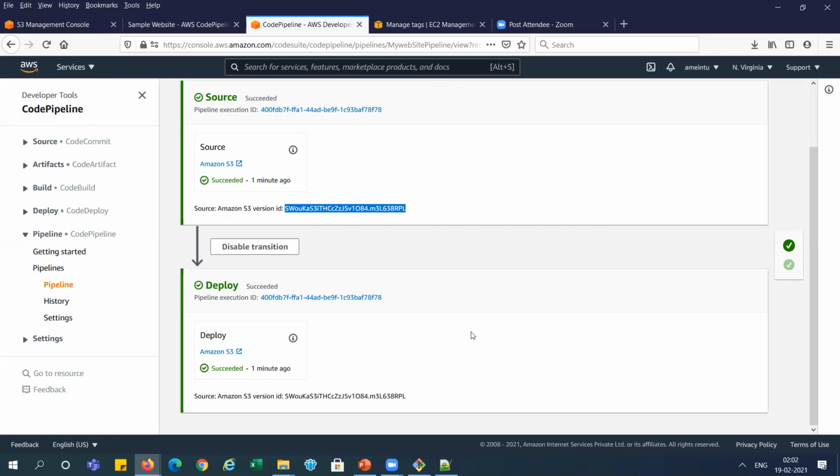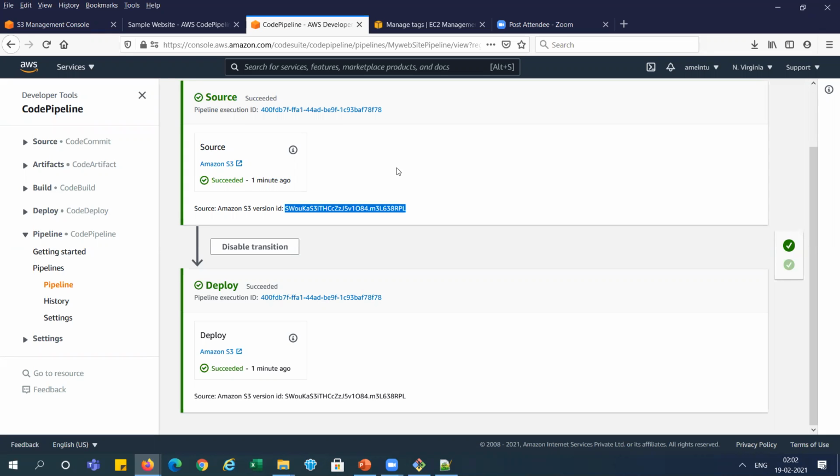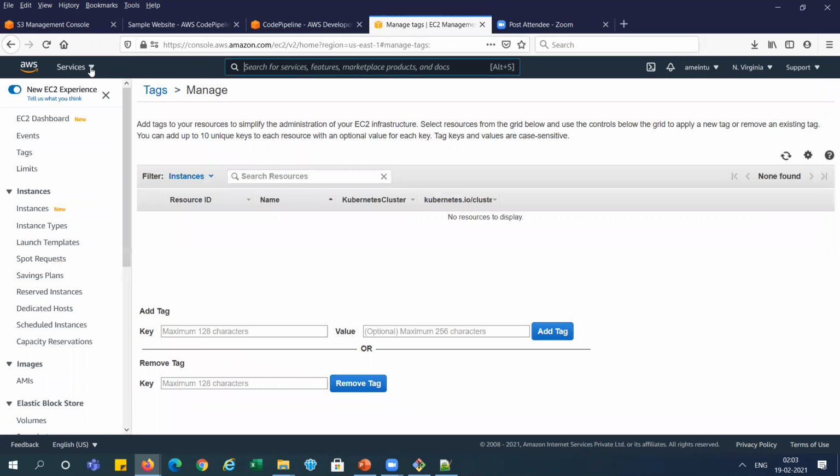And now we can check the CloudWatch. These are the rules created, showing how it is actually triggered. So the pipeline is creating the rules for automatic deployment, triggered by the S3 bucket. So I will show you that thing also. Let me open the CloudWatch.